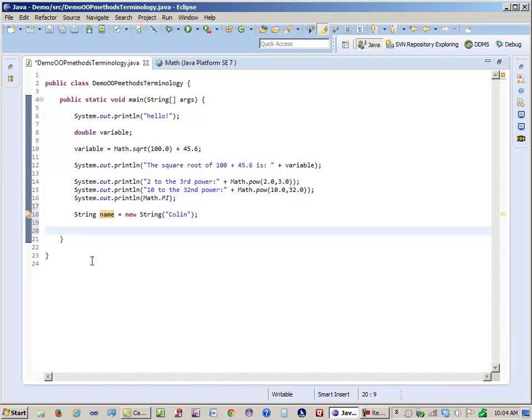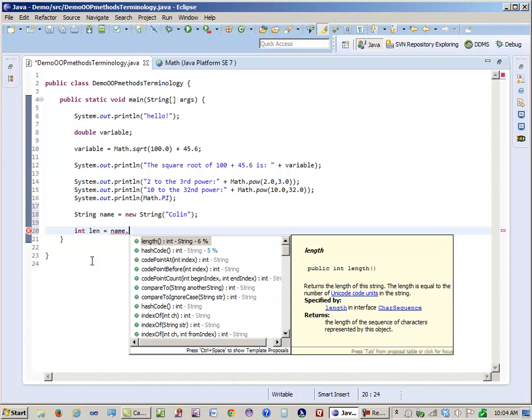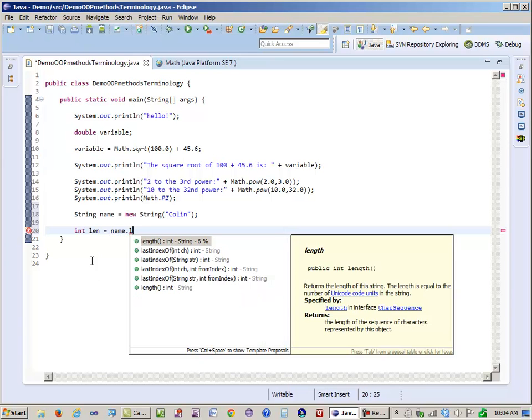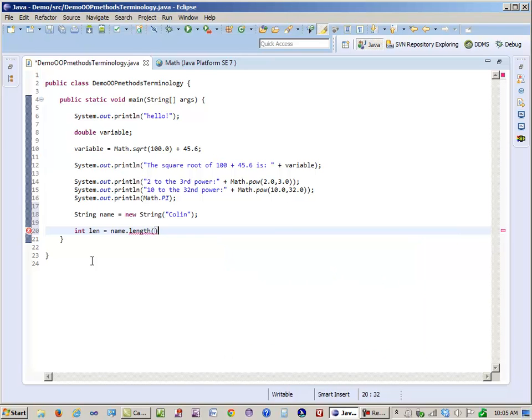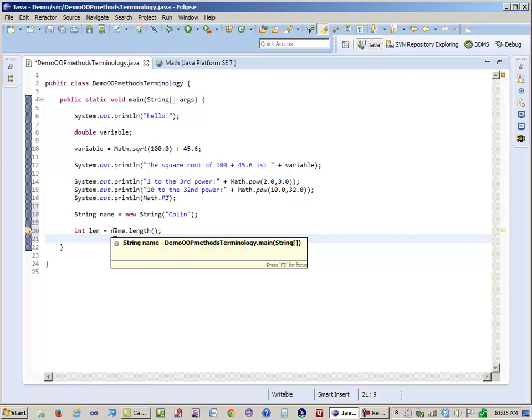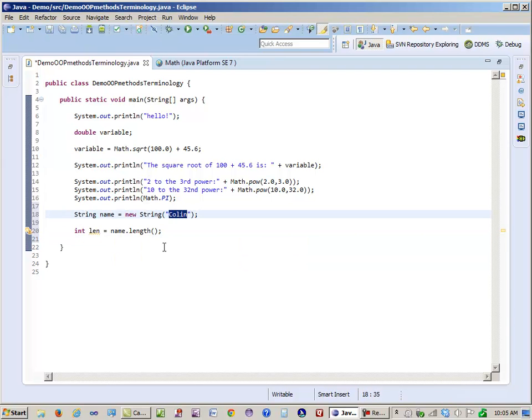So what can we do with this name variable? Suppose I wanted the length of that string. I'm going to say name dot and see what pops up. Oh look, one of the things that pops up is length. When you have the one highlighted that you want, you can just hit enter and it will type the rest of it for you. Okay, so what is the length of that string name? It's going to be 5. Oops.